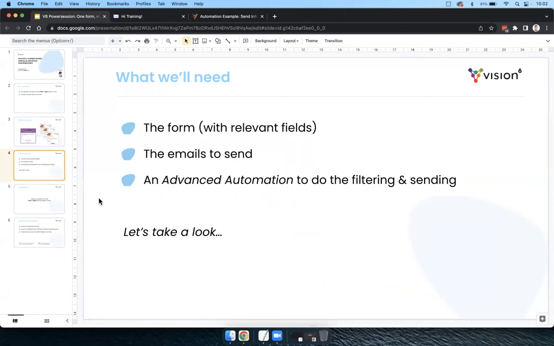You can still do this type of thing in a normal automation, so the non-advanced ones, but you can't do the filtering where you only send a certain thing based on what they've chosen on the form. So you would have to send one email to include all the info packs in it if you just used a basic automation. So the beauty about the advanced automation is you can do that filtering to say, only send this email if they've chosen this option on the form, which is what we're doing today.